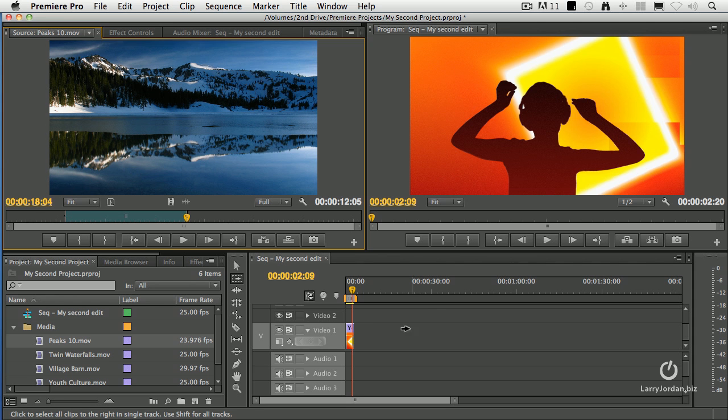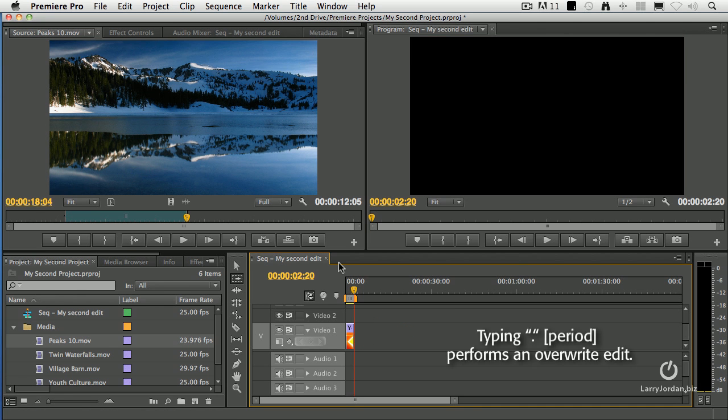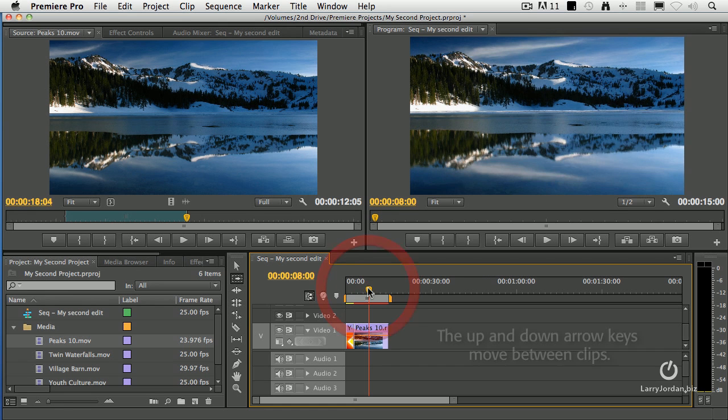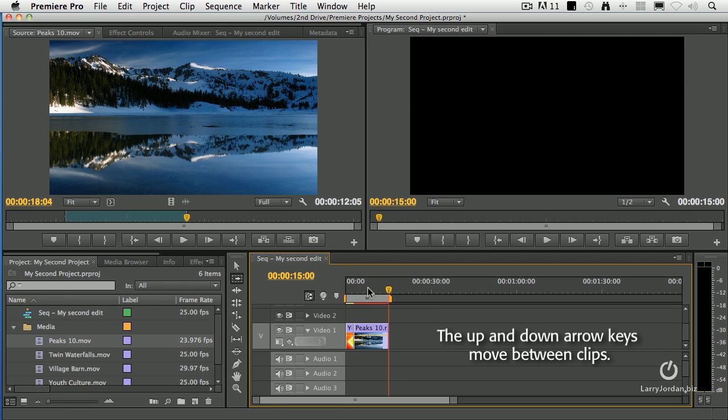So let's go down to the timeline. The selected window's got a gold box around it. And type a period. Boom. I've edited my peaks down. I now have my dancing girl, and I've got my mountain peaks. The up and down arrow keys allow us to move between clips.